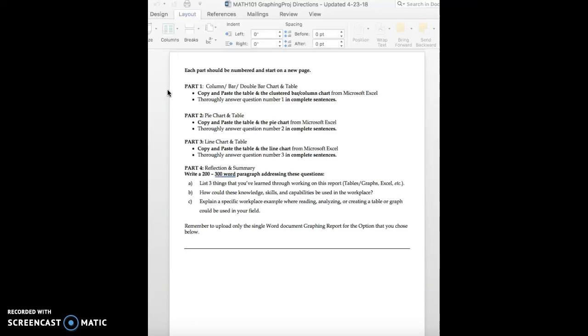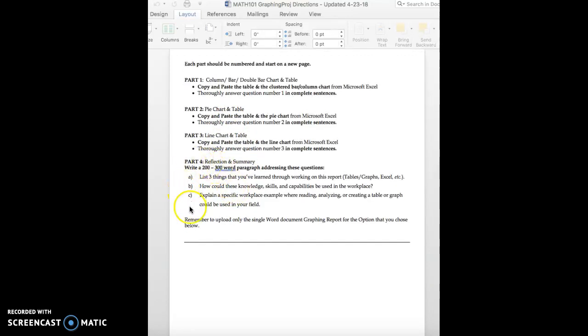Just be sure that you're starting each part on a new page so that it's nice and organized. Part 1 is going to be a page demonstrating a column, bar, double bar chart and table. Part 2 will be demonstrating a pie chart and table. Part 3 will be demonstrating a line chart and table, and Part 4 will be answering these 3 questions at the bottom.